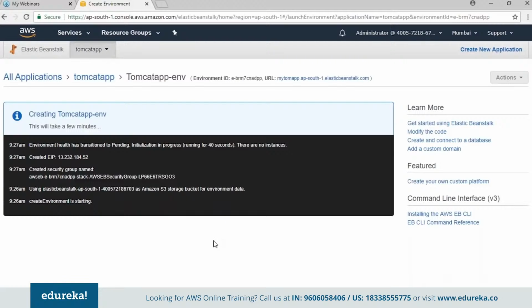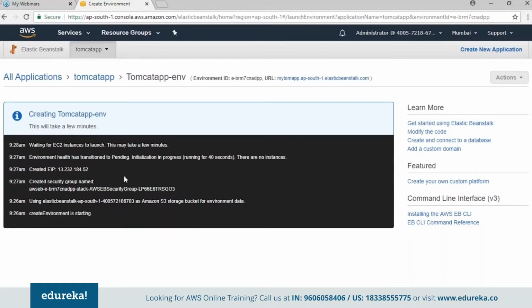Let's go ahead and see what Elastic Beanstalk is doing. It says that it has created a storage for my environment, an S3 bucket, so that all my files where I have my application code are stored there. Then it has created a security group as well, and an Elastic IP address. Then it says it's launching an EC2 instance. So you see, it's as easy as that. All you have to do is select a platform of your choice. The rest is handled by Elastic Beanstalk.